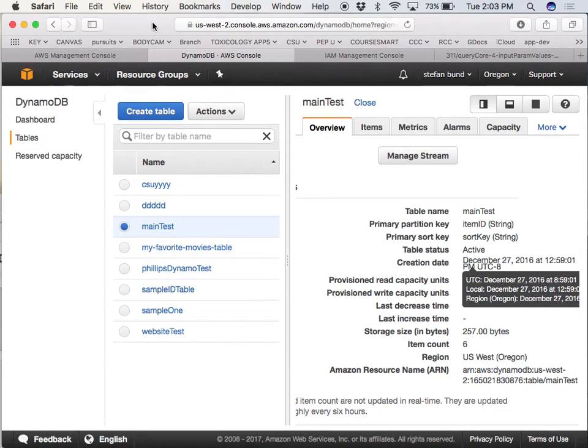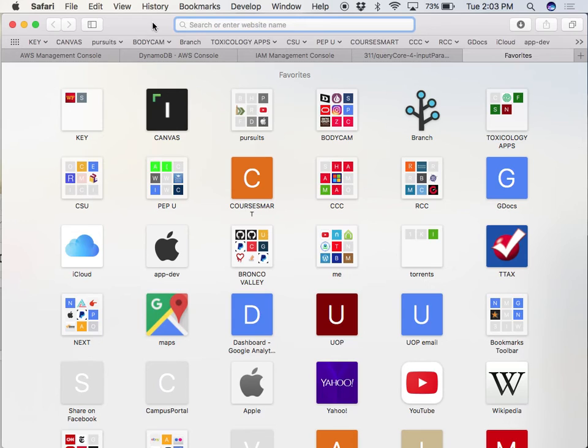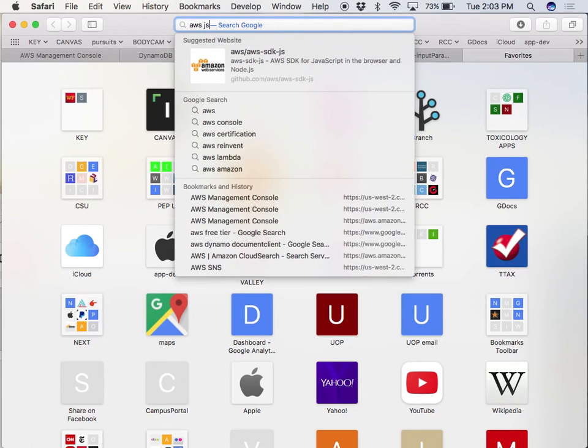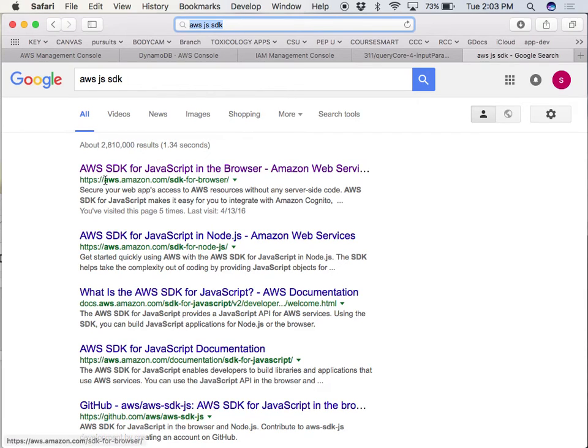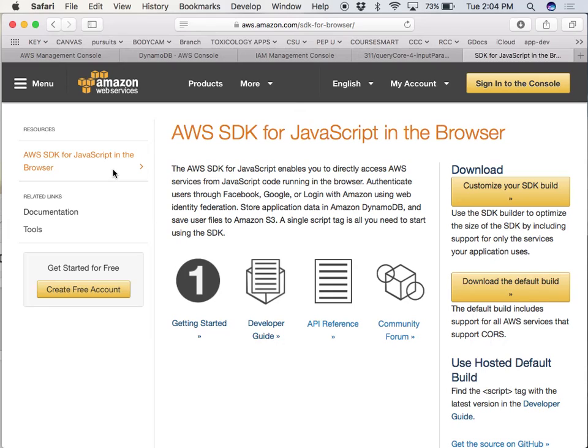This is the second video in Unit 4, and right now we're going to talk about what's called the AWS JavaScript SDK, and you can Google for that. It's what's called JavaScript in the browser. It's a very, very important part of the development of the web development profession right now.